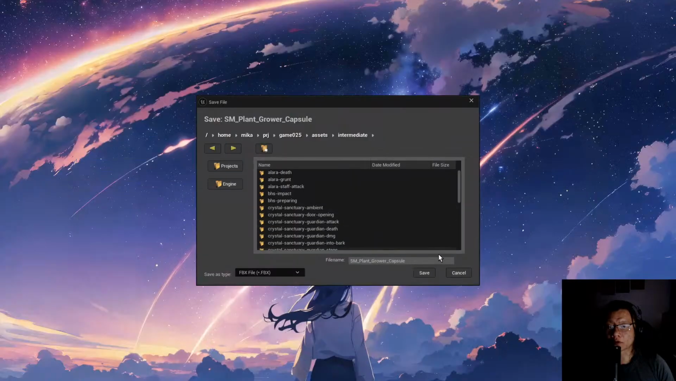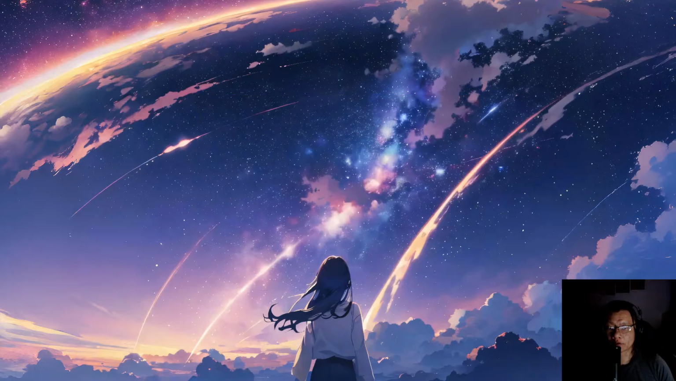Export GLB. So this is a glass capsule. Save. Plant grower capsule. But in my game, it's going to try to grow elements like entropy, harmony, or essence.